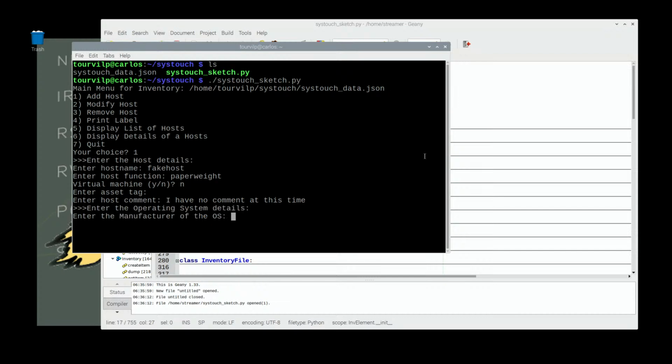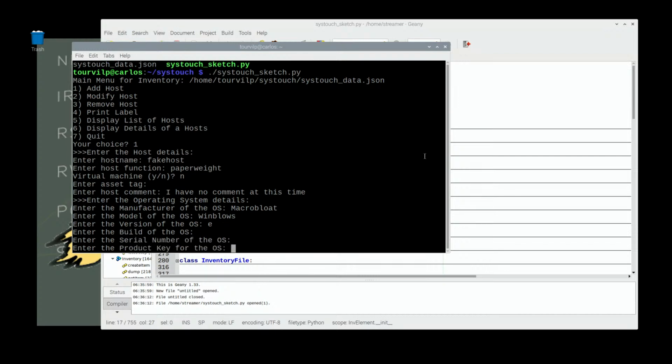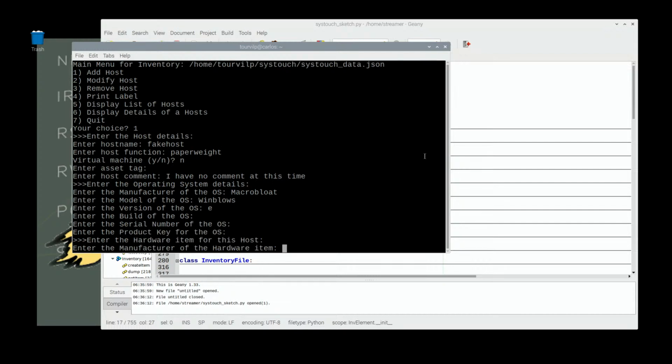Okay. So who's the manufacturer of the OS? Let's say Macro Bloat. And we're going to call this Wind Blows. And the version of the OS is E. And the build of the OS, we don't have one. Serial number, none. Product key is nothing.